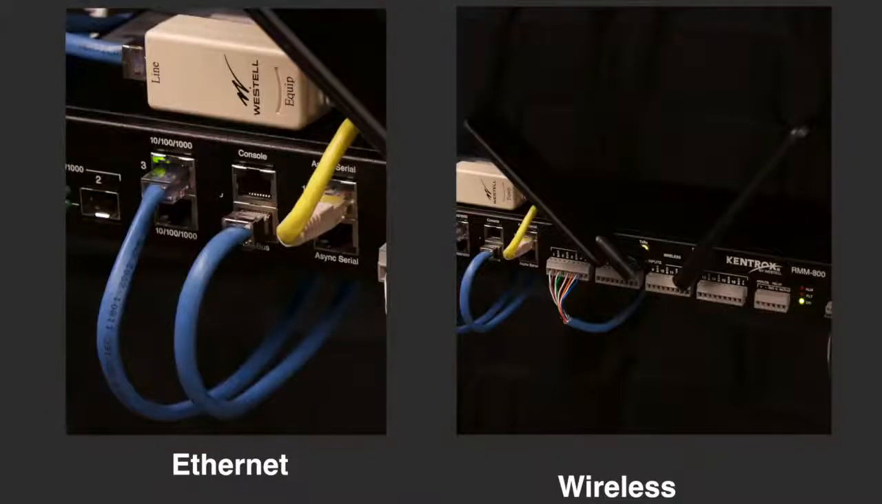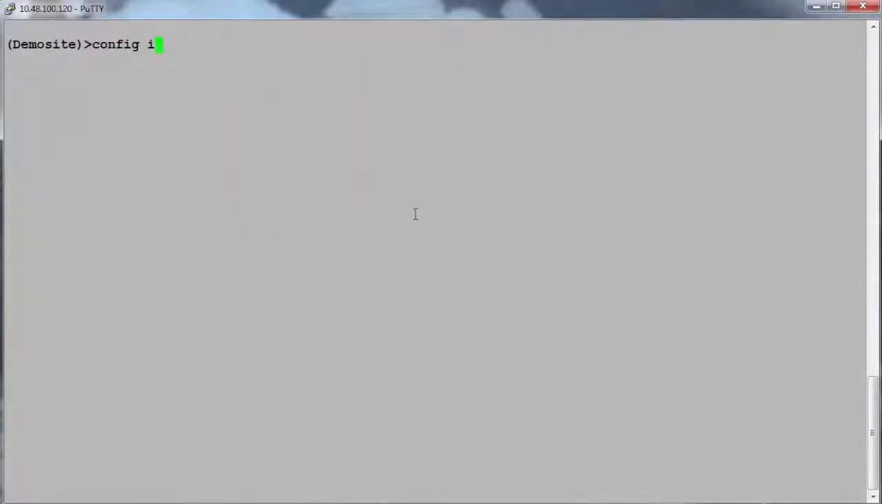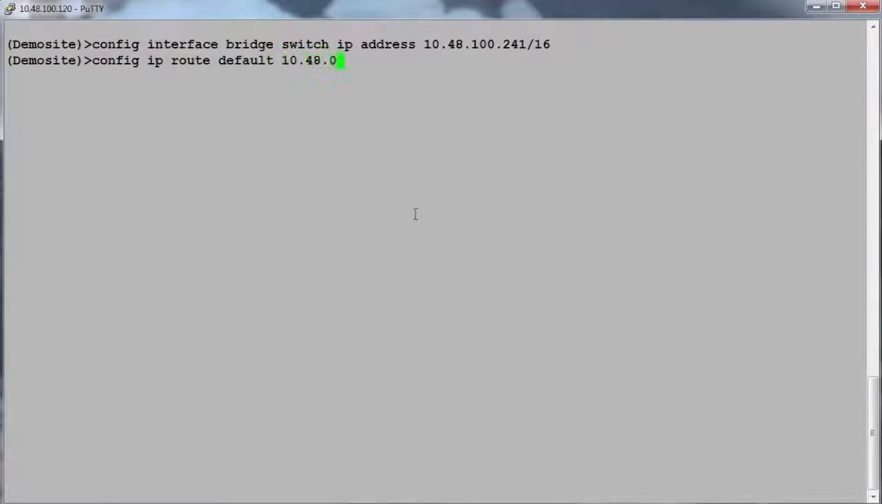With the basic configuration complete, you need to add network configuration to allow the remote to communicate with your monitoring and management system. There are two options: a direct Ethernet connection or a wireless connection. Ethernet networking requires a cable connected from the remote to a local switch or router as shown in video 2. To configure the remote, start by entering the command config interface bridge switch IP address followed by the IP address and subnet assigned to the remote.